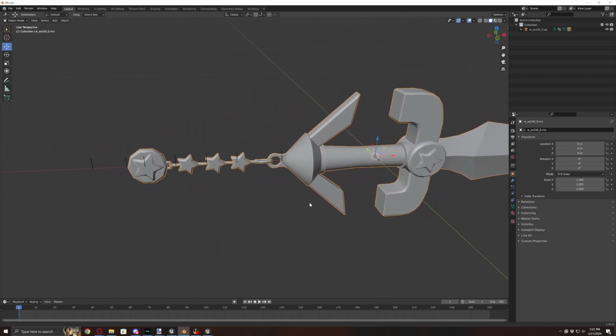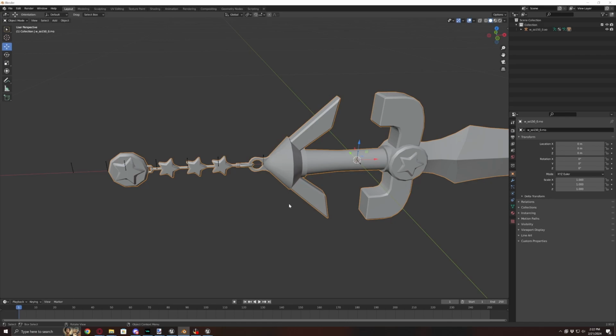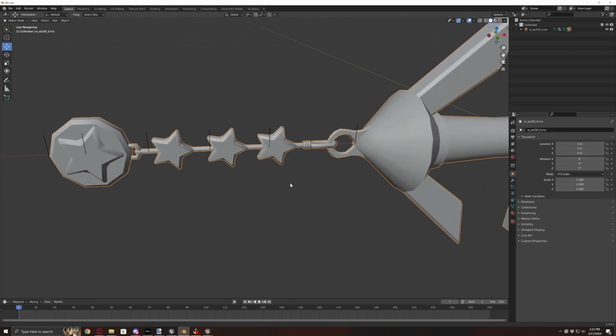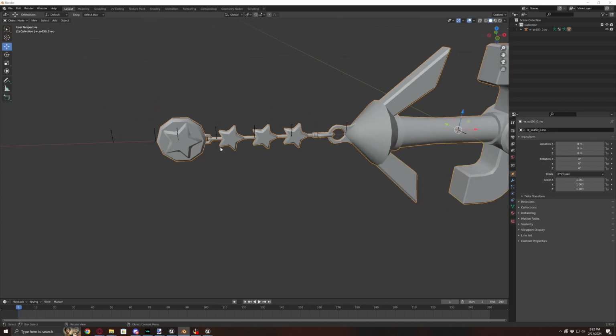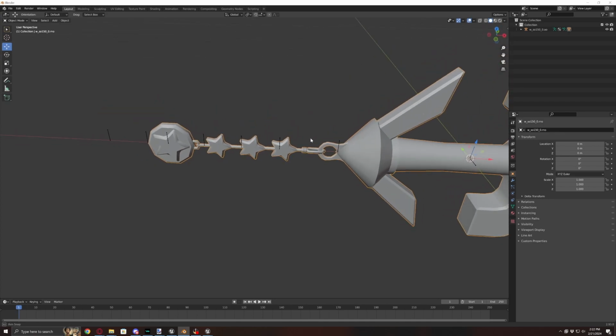The next thing we're going to do is rig the model so that it can animate and have chain physics properly. You're going to notice that these bones here, which are for the chains, are not lined up properly. So we are going to fix that.